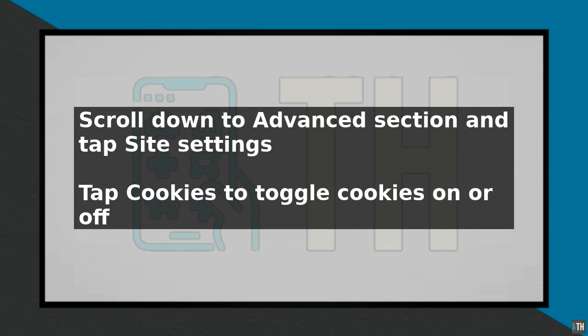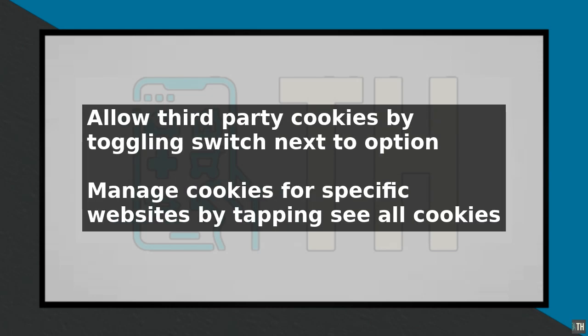To delete existing cookies, tap the Clear Browsing Data option from the Site Settings page. Select the types of data you want to delete, including cookies, and tap Clear Data. This will remove all cookies and other browsing data from your Chrome browser.